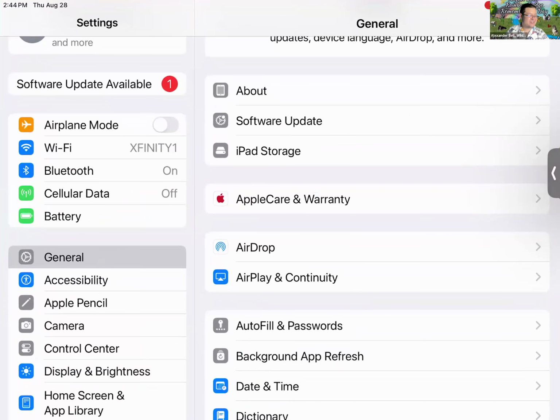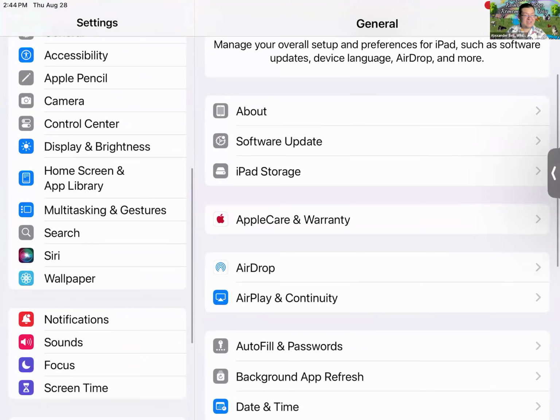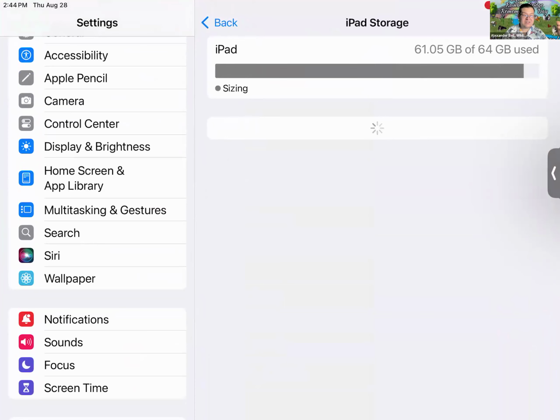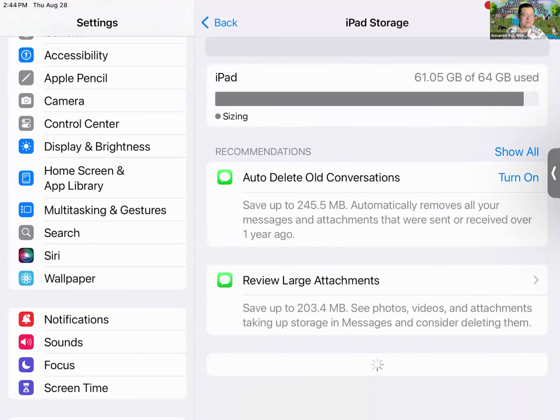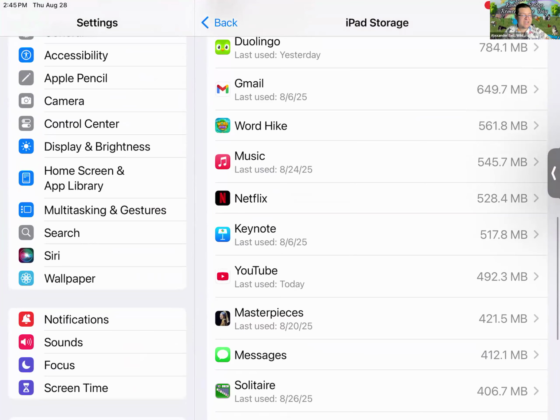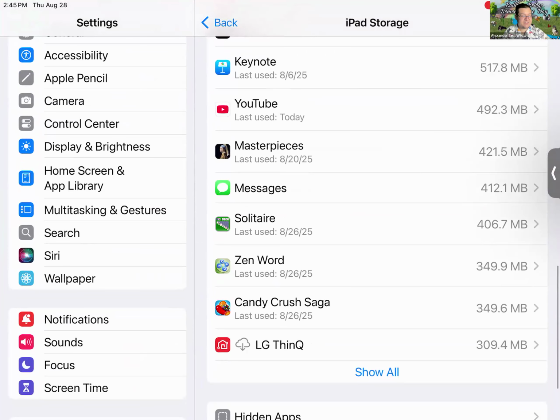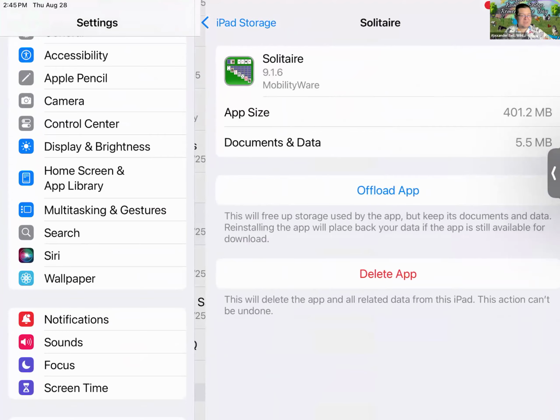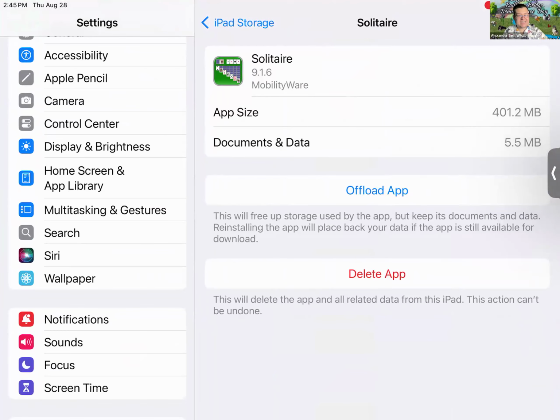I'm going to go to settings. You're going to go to general and hit iPad storage. You can see the storage of your iPad, see what apps are taking up the most storage, which ones you may want to delete. You can delete apps. For example, if I just played solitaire, I tap on it, then I can delete the app or offload the app.